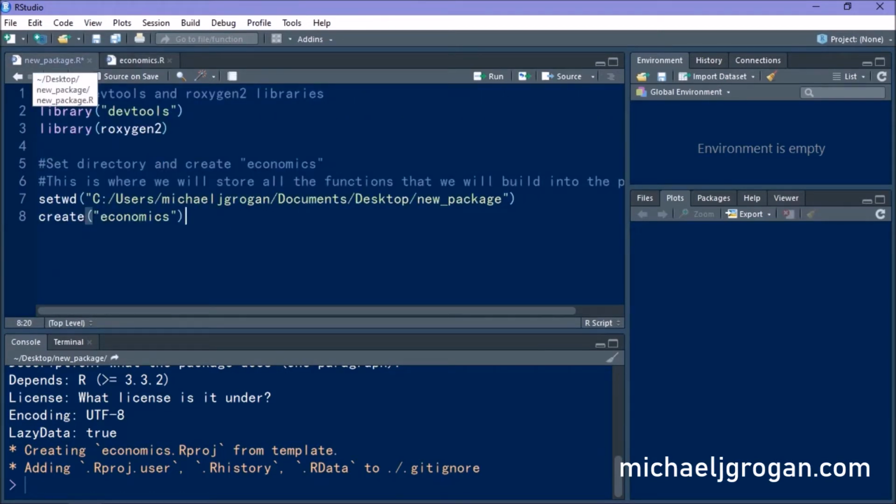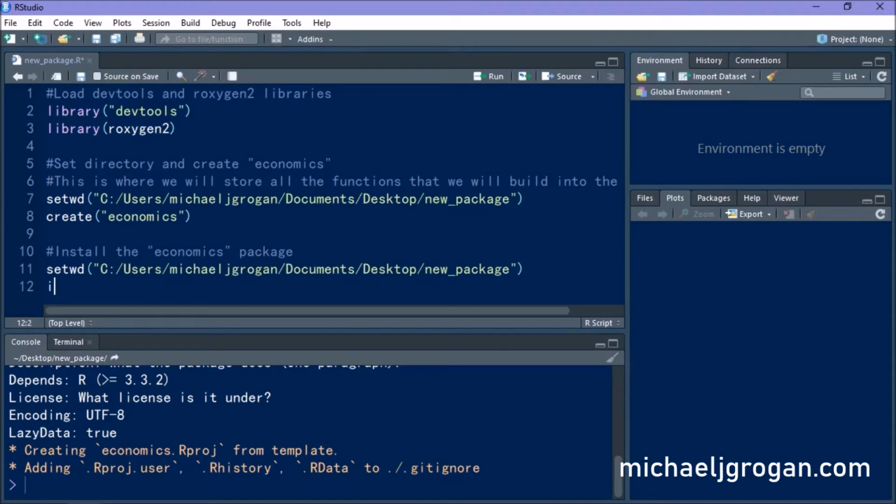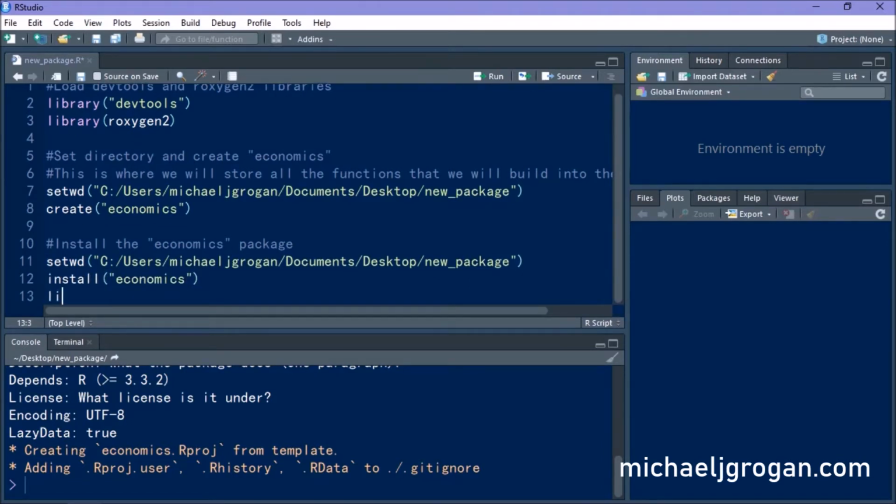Okay, so now that we have defined all of our functions, we want to go back to our original script where we created the economics package, and we want to install this package into our existing list of packages, or into the R environment I should say. And once we've done that, we will then be able to run the functions in the package automatically, as you'll see.